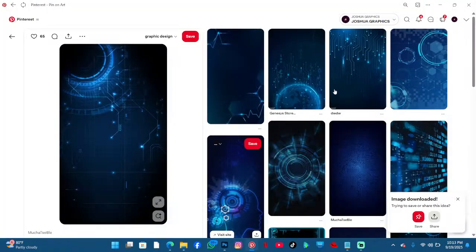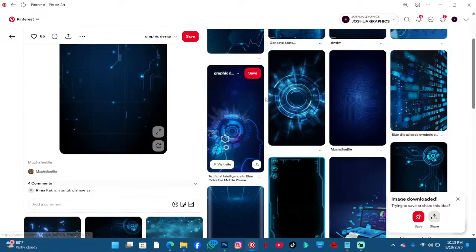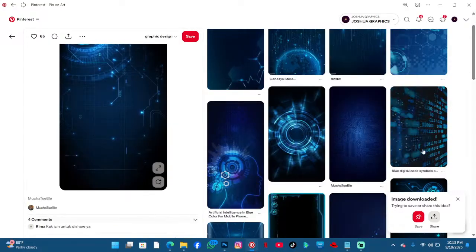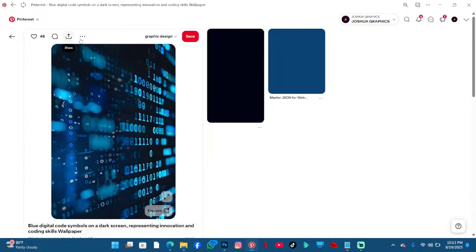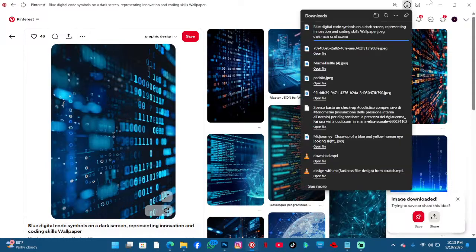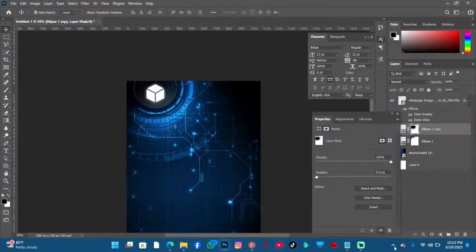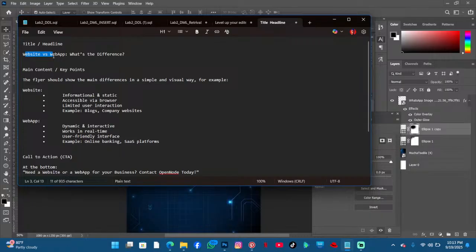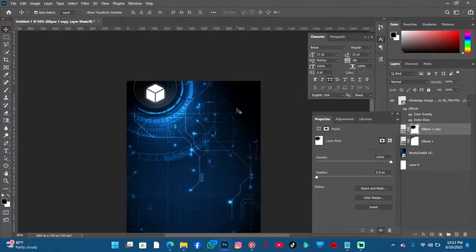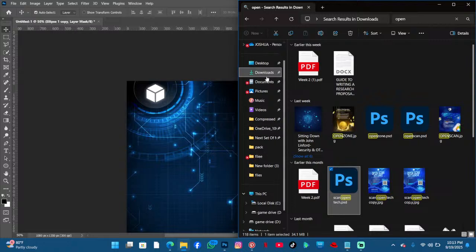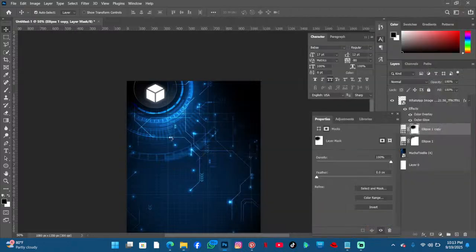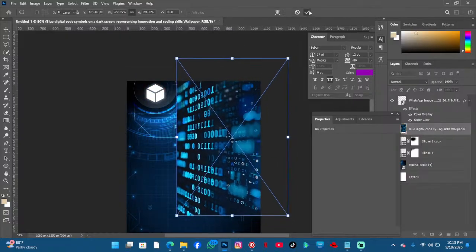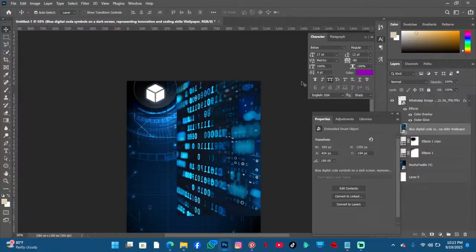So now let me look for round lens flares. First let me download this because I might need it, and I'm going to need this for sure because the flyer is all about websites and web apps. So programming is included. If you're a programmer, you should know that to create a website, it involves code. So we're going to use this as our background, something like that.